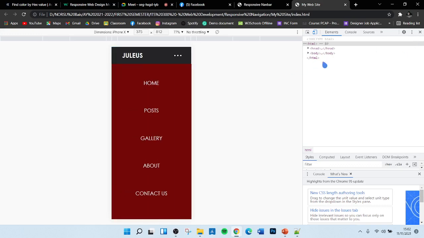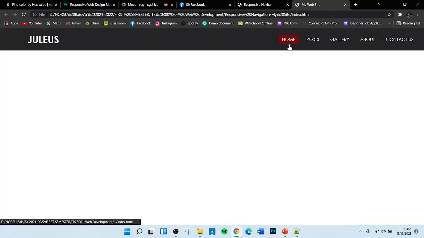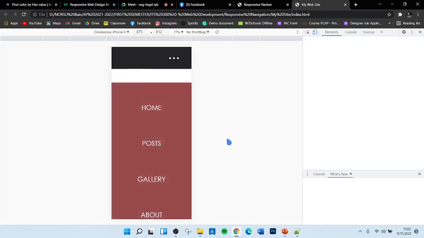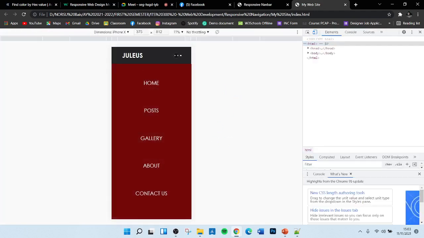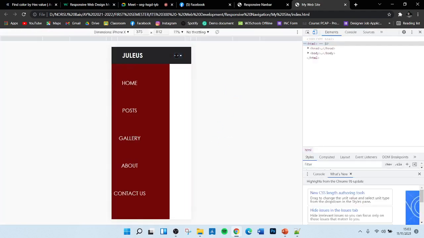So, actually, we're done. Basically, this is how it looks on desktop, but this is how it's going to look if it's in mobile.